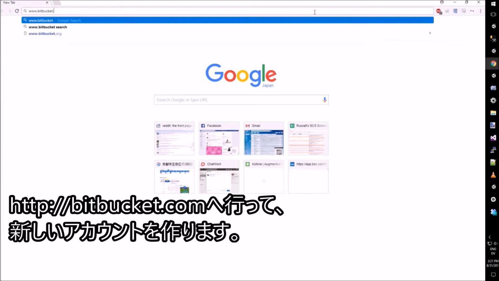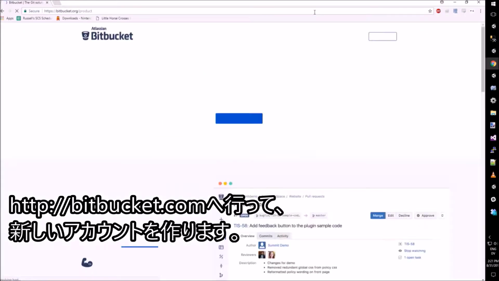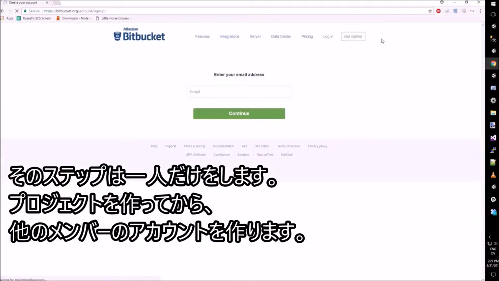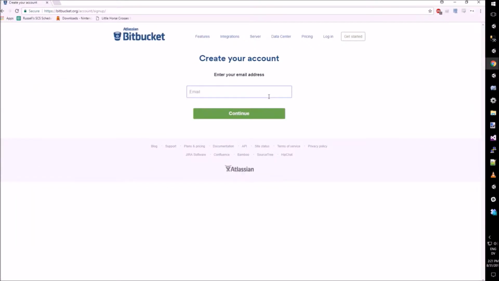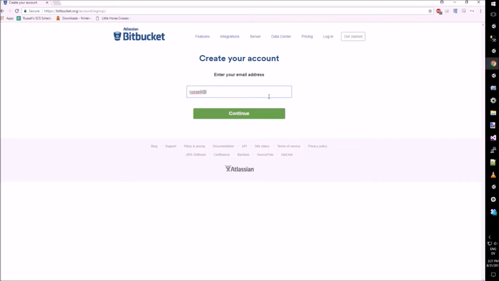So simply go to www.bitbucket.com, and we can create a new account together. Only one person on your team must set up the actual project. All the other people just need to create an account so that they can be linked together. I'll simply use my russell@skeleton-crew.co.jp email address.